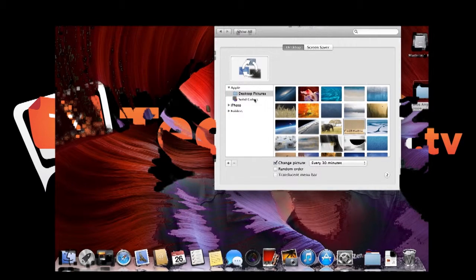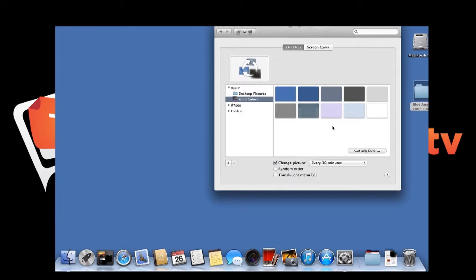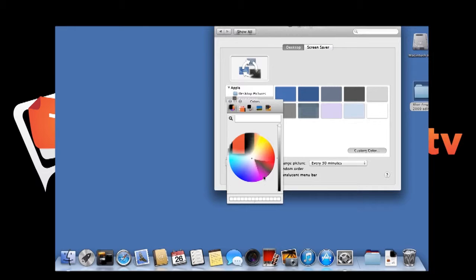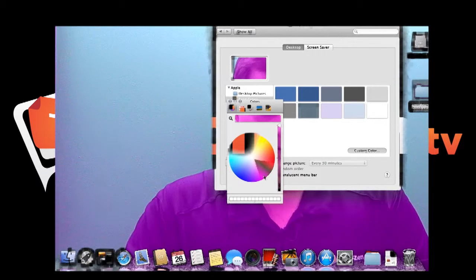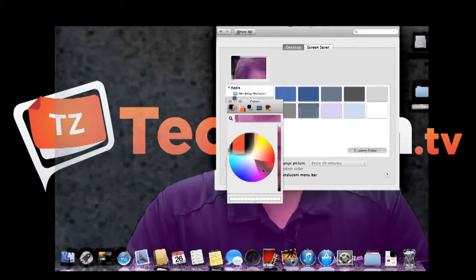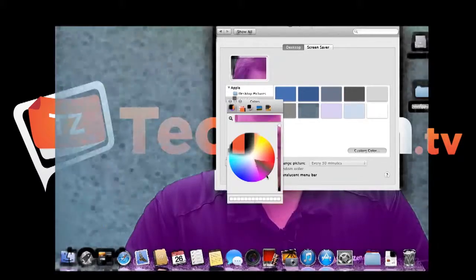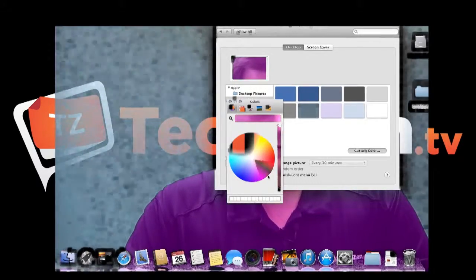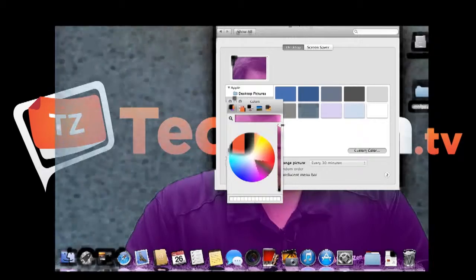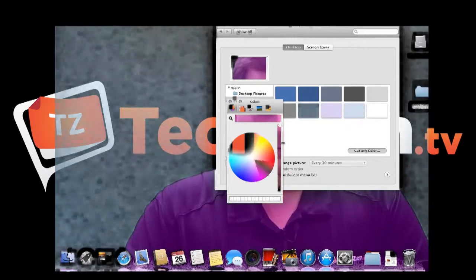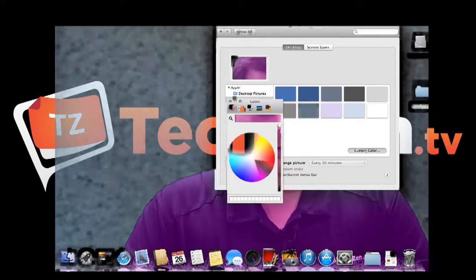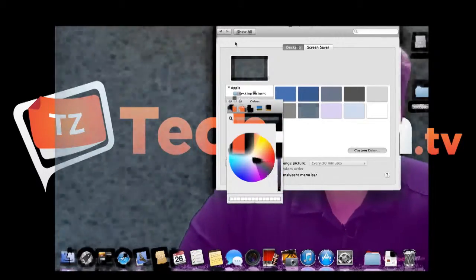So I'm going to go back and see if I can get my solid color back. Oh, my solid color is gone. This should be interesting. Can I get it back? No. It's getting there. Anyways, you get the idea.